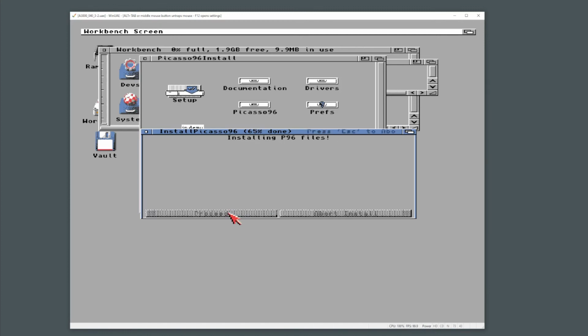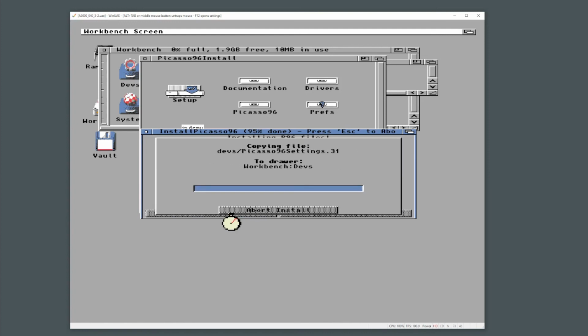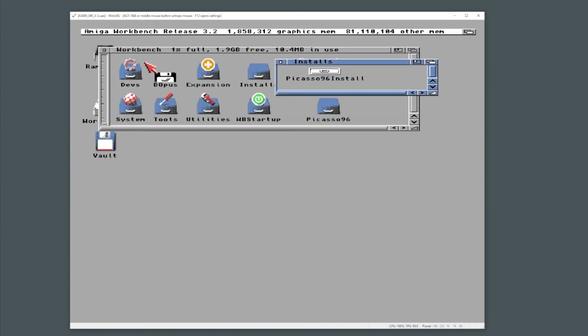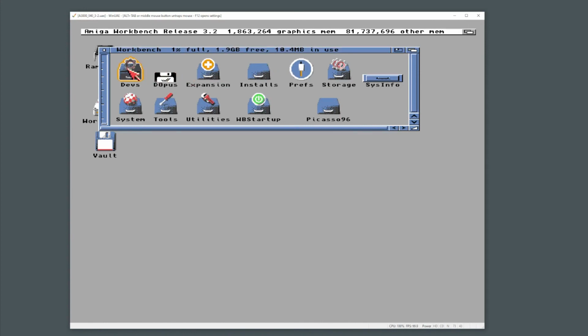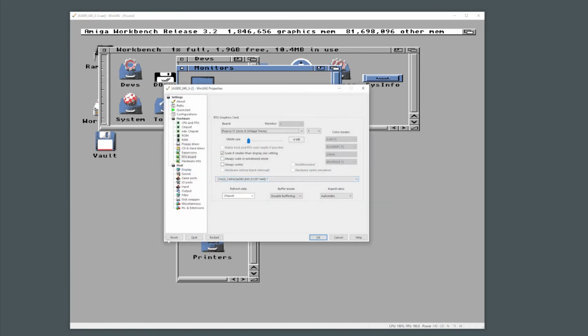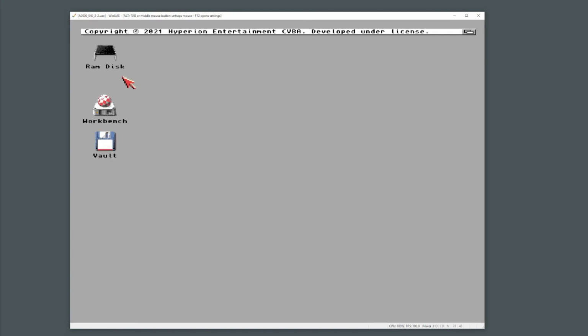Yep. Boom. It's like, okay, enjoy. I'm enjoying. And then one thing I want to check, devs, monitors, and there you can see it added the Picasso. So now we're going to reboot. We're going to reboot. There it is.